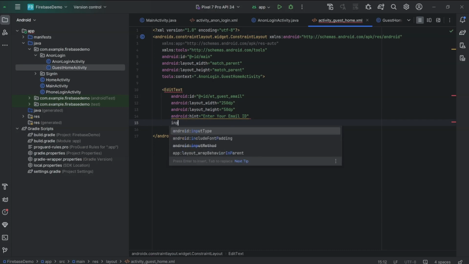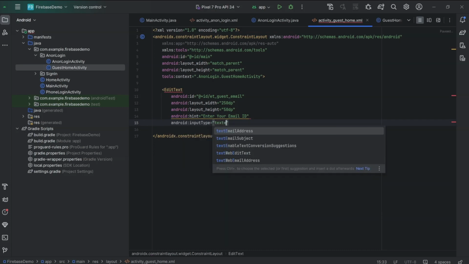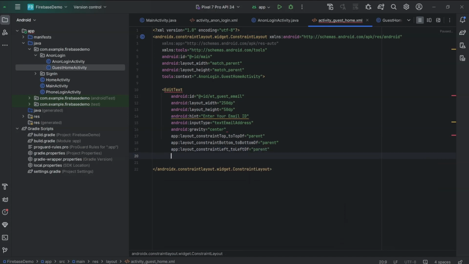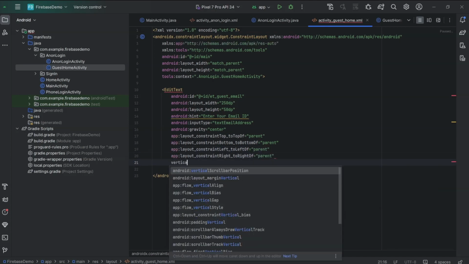Input type, text email address. Gravity, center. Top to top of parent. Bottom to bottom of parent. Left to left of parent. Right to right of parent. Constraint vertical bias, 0.35.